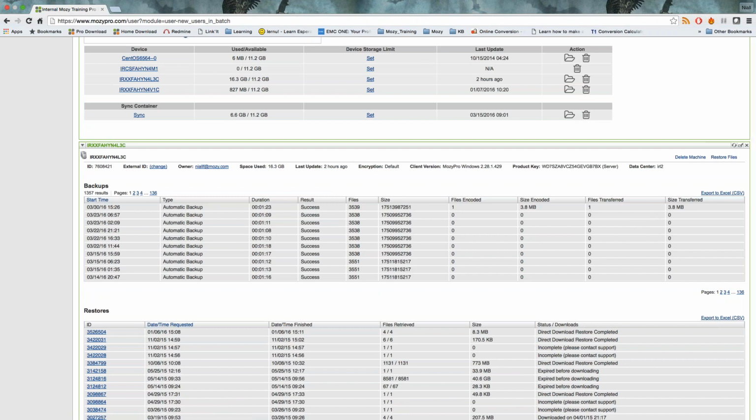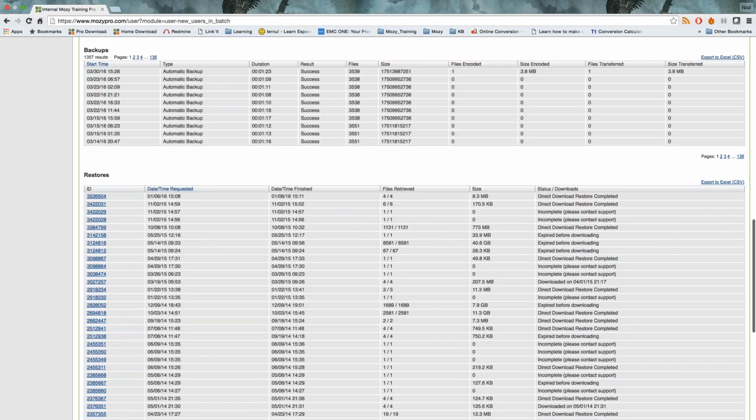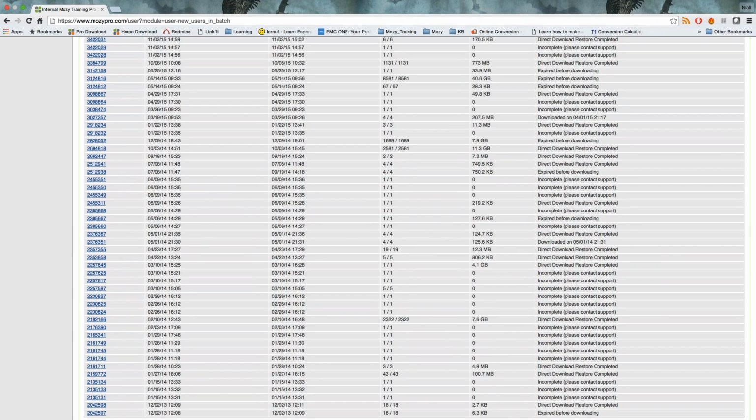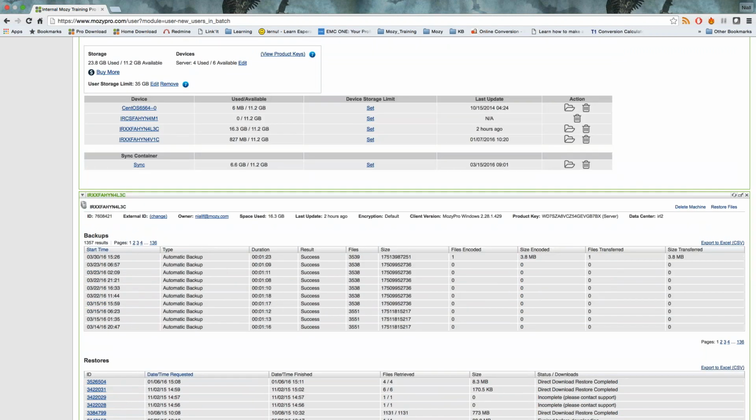Just be very careful if you're deleting machines and deleting users, because that does remove their data from our servers. So if you are deleting a machine or a user, be sure that it's something you 100% want to do. If you try to delete a user, it will prompt you for your password, but it won't prompt you if you're deleting a machine. It would also list the restores that you've requested for the user here, or the user has requested themselves, if you allow them access to the web restores, something we'll look at in a moment.